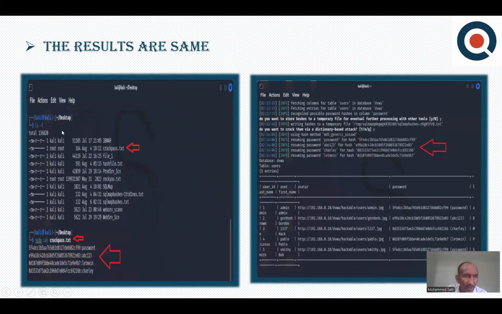Now, when I open the crackpass file, I get the information, and when I compare it with the information I got from sqlmap, it is the same thing. It's the password in plain text, and this is the hash. Password in plain text, and this is the hash.